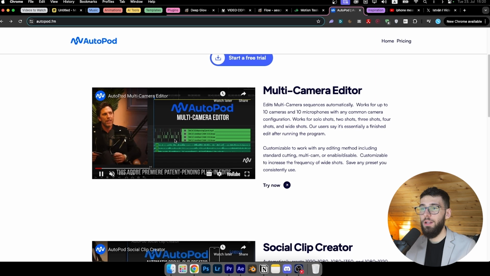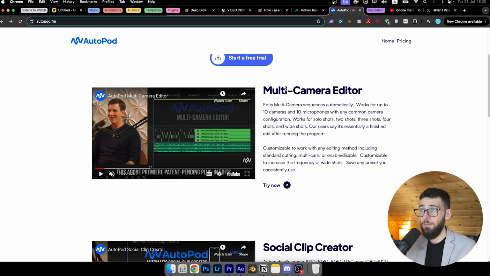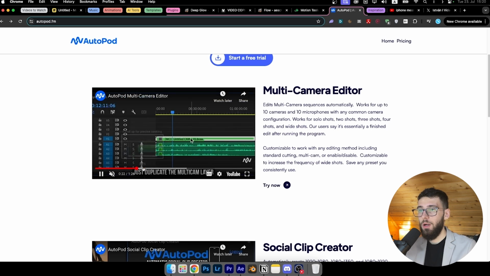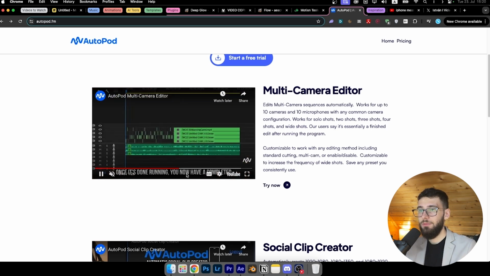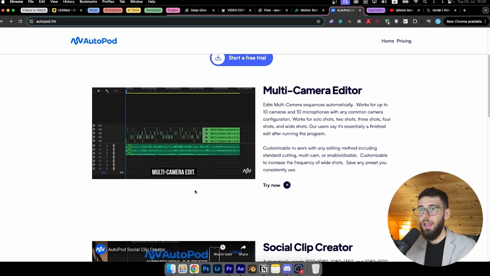And what it does is it has a multi-camera editor. That means if you have a podcast and you have like 4 different cameras, it switches between the cameras for you automatically. You see here, it always switches between the cameras, and it does it by itself. Like boom. And this is probably not sped up.